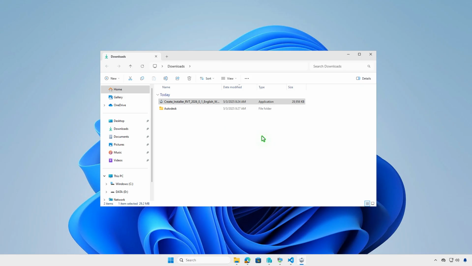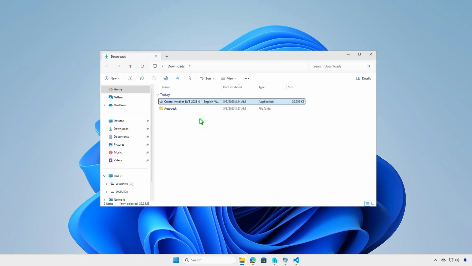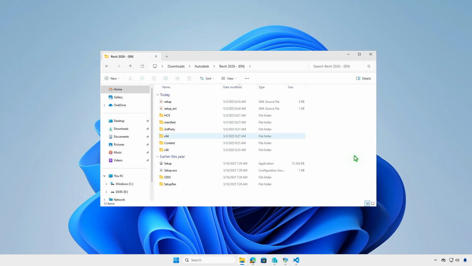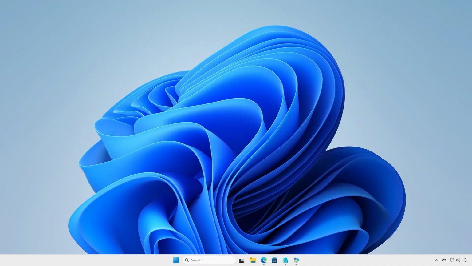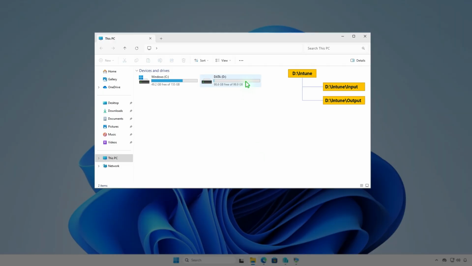In the generated folder, you'll find several files and folders. All of these are necessary for creating the Intune package in the next steps. The next step is creating some folders for Intune package creation. For example, I will create them in the D drive.